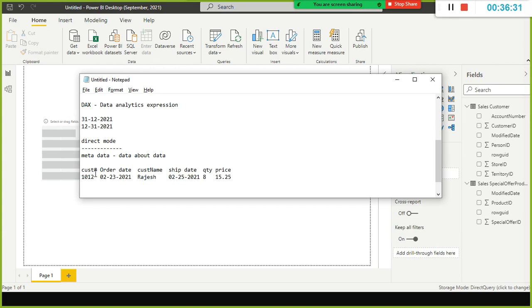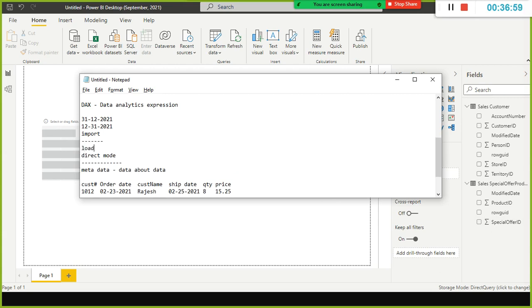So this data, the customer number, is also data, but this one gives context to this raw data. Hence we call this metadata. Only this metadata gets loaded here. The data are not getting loaded here, in the case of direct mode. Remember this. In the case of import, it loads the data in memory.